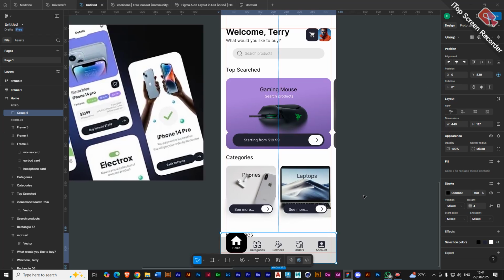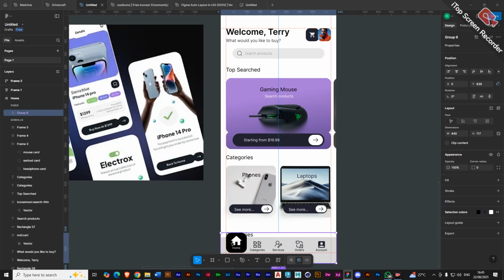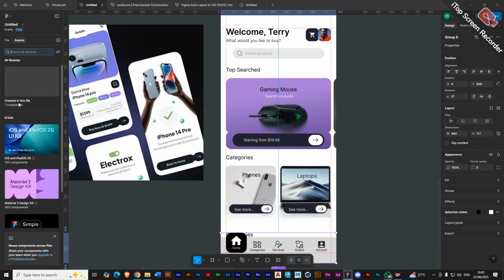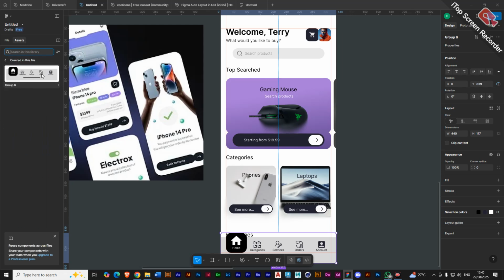So select that, and you can right click for the component, or just go up to the properties bar here and click on this option to create a component, or do Control Alt K, or Command Option K if you're using Mac. So let's go create components. For the component, you see it turns purple, and now it's shown as purple, the component. If you go into your assets panel, you see created in this file one component. If you click on it, you see the component that's created.